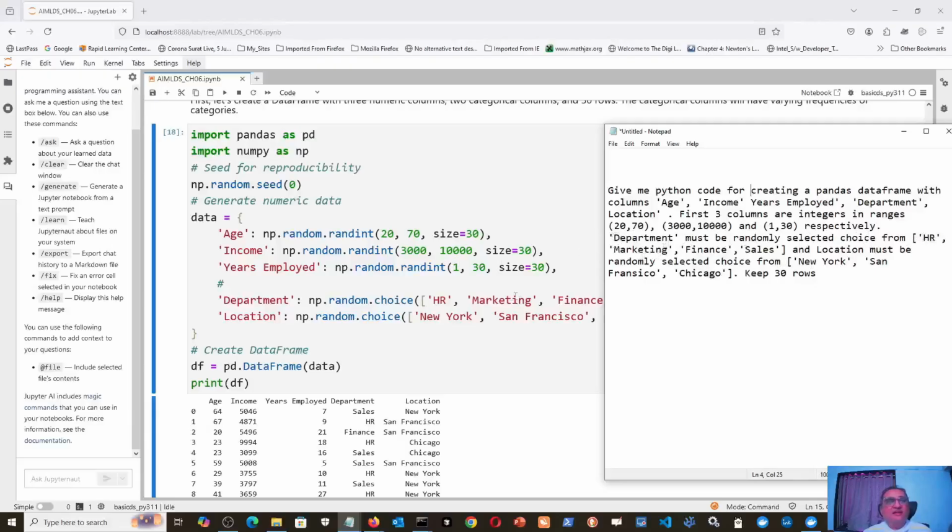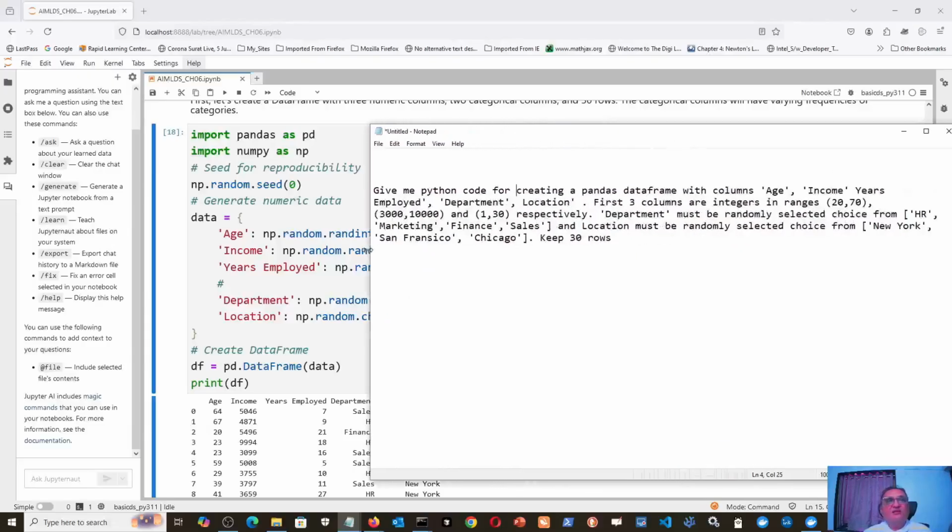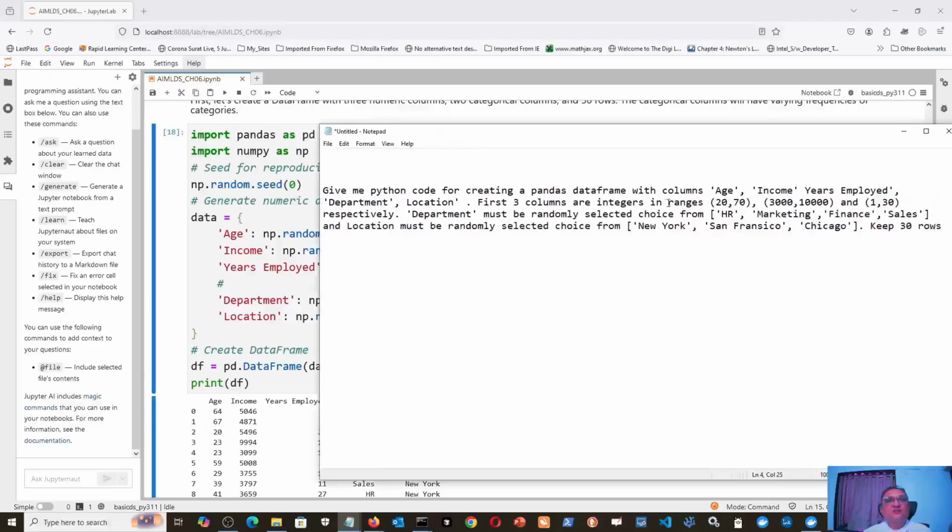They are HR, marketing, finance, sales for department, and location should be New York, San Francisco, Chicago. And here I have not specified the probability, so I think it must be randomly selected. If you don't specify the probability, then it will assign equal probability to all. So that is fine. But here I have to specify my probability.